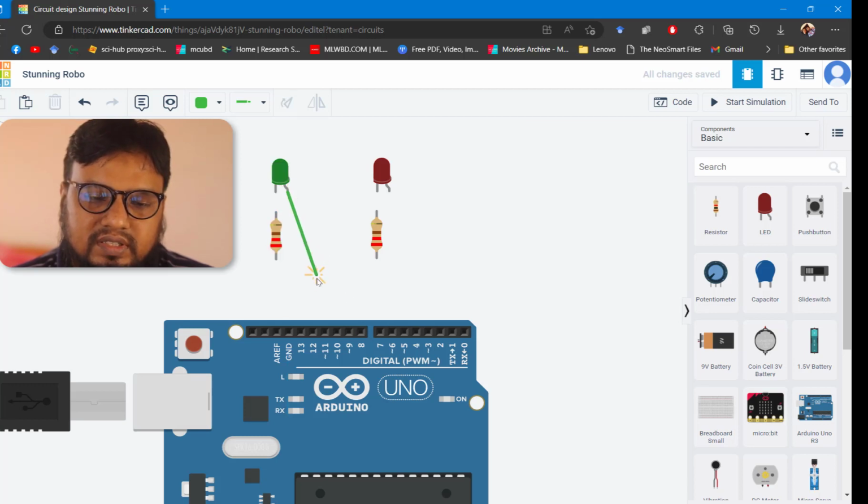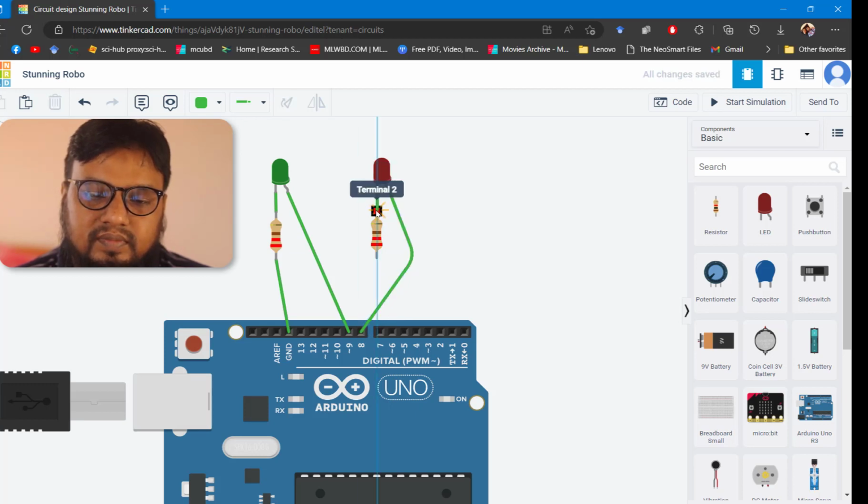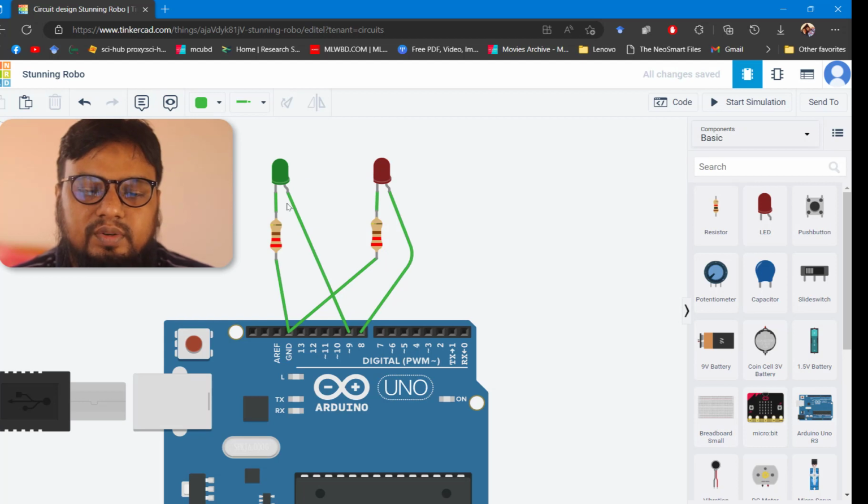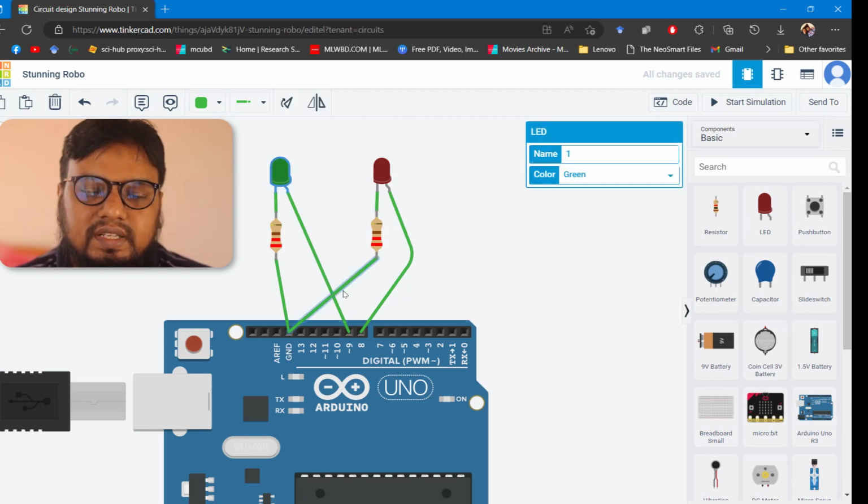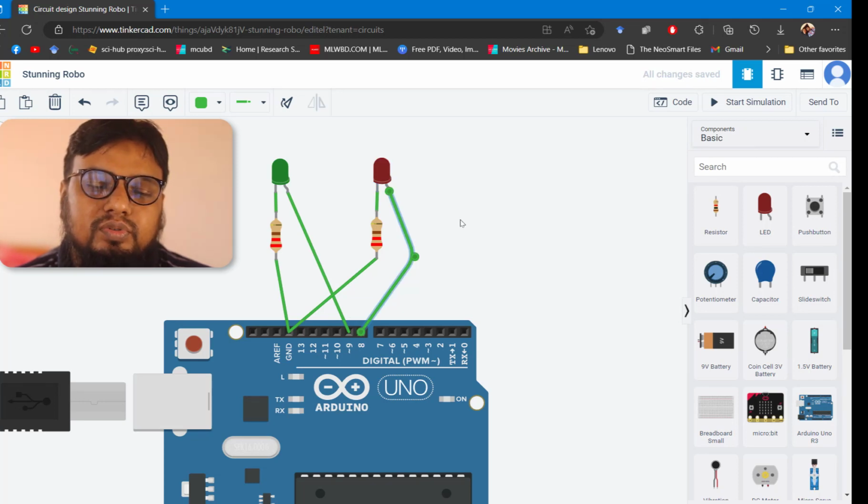So let's connect this green LED with pin number 9 of Arduino and connect it to ground. Let's connect this second LED with pin 8. So here you can see we have connected this green LED at 9 and red LED at 8. And what we want to do is an alternating lighting for these two LEDs.